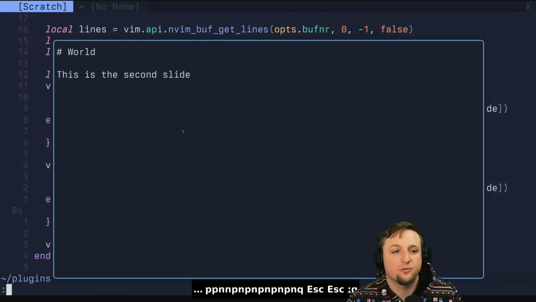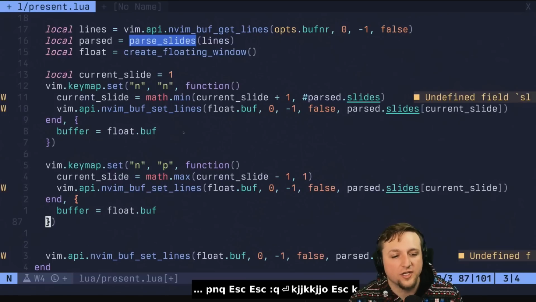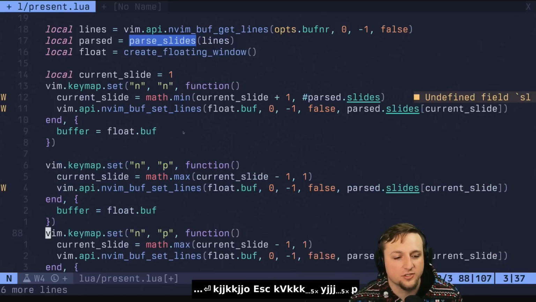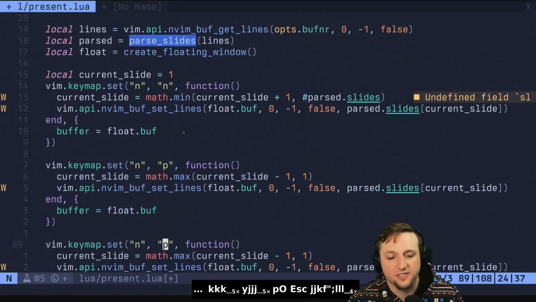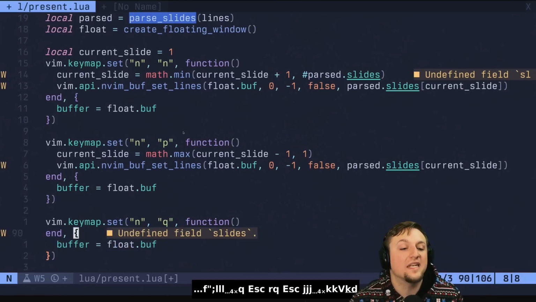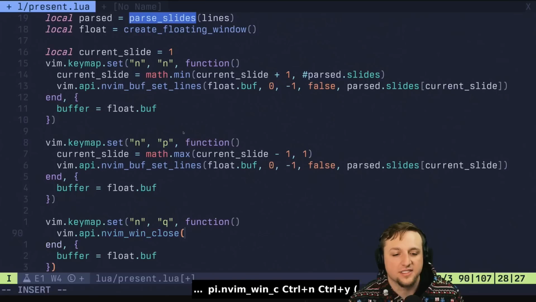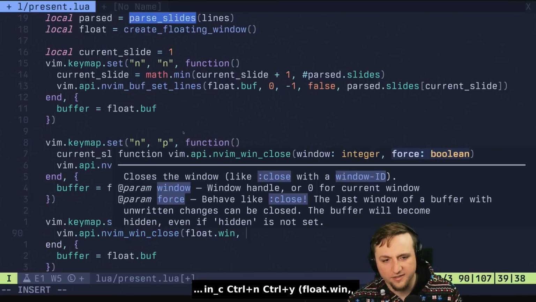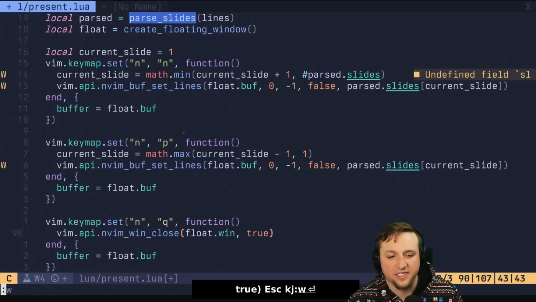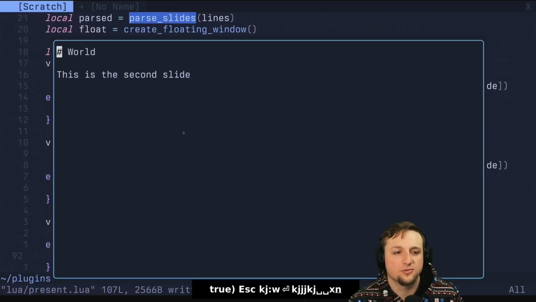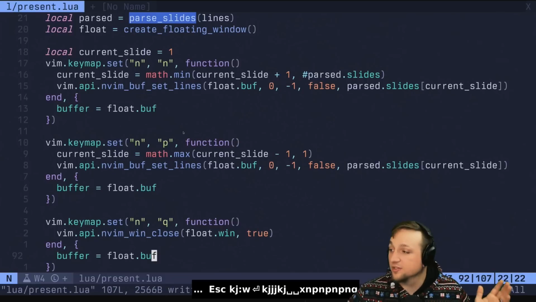There you go. If we quit, let's add ourselves a quick one as well of q to just quit the current file or quit the current window. vim.api.nvim_win_close, and let's say float.win, true. Okay, we're going to force close this. So then when we execute this, we can do n, p, n, p, and when we press Q, it'll close. Okay.